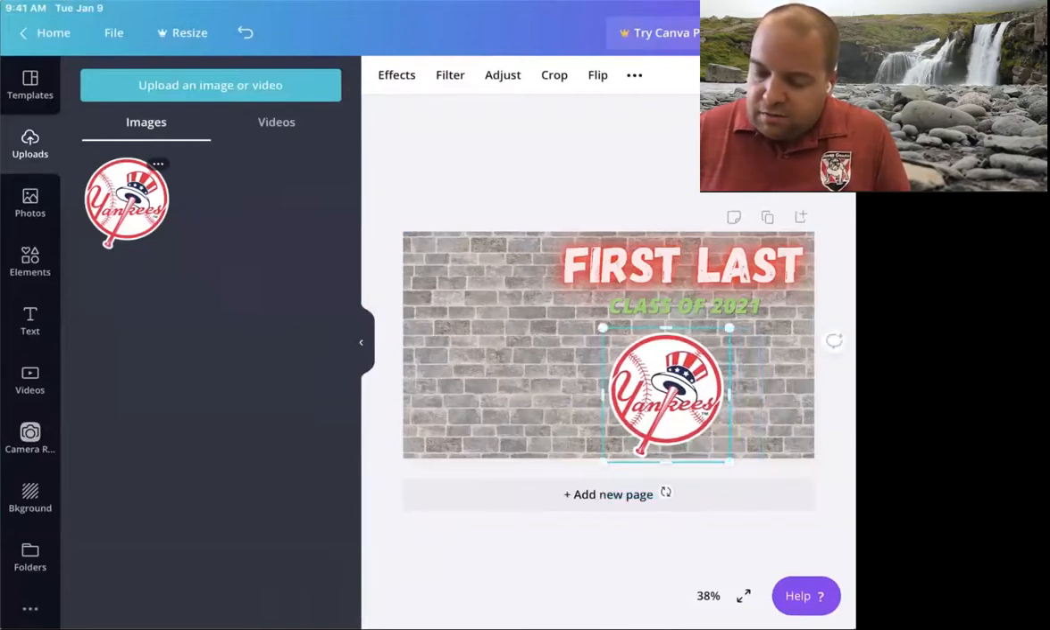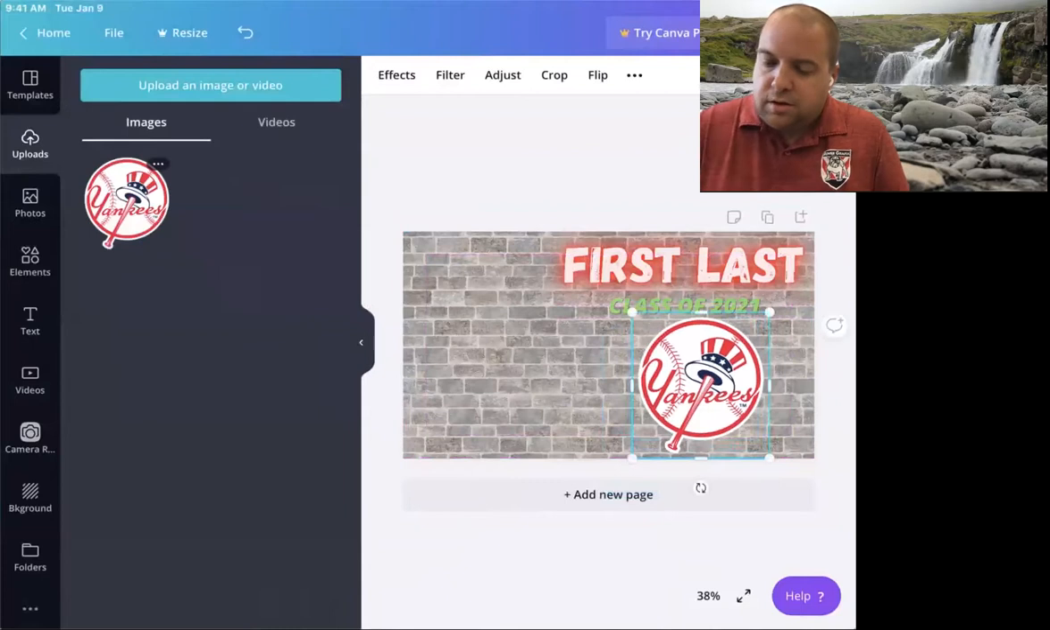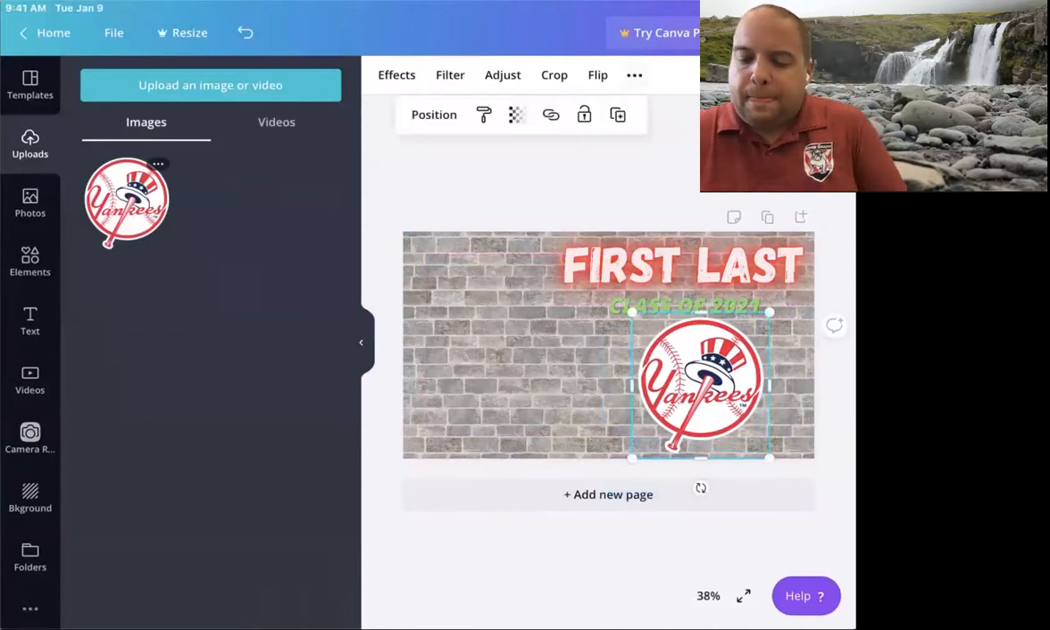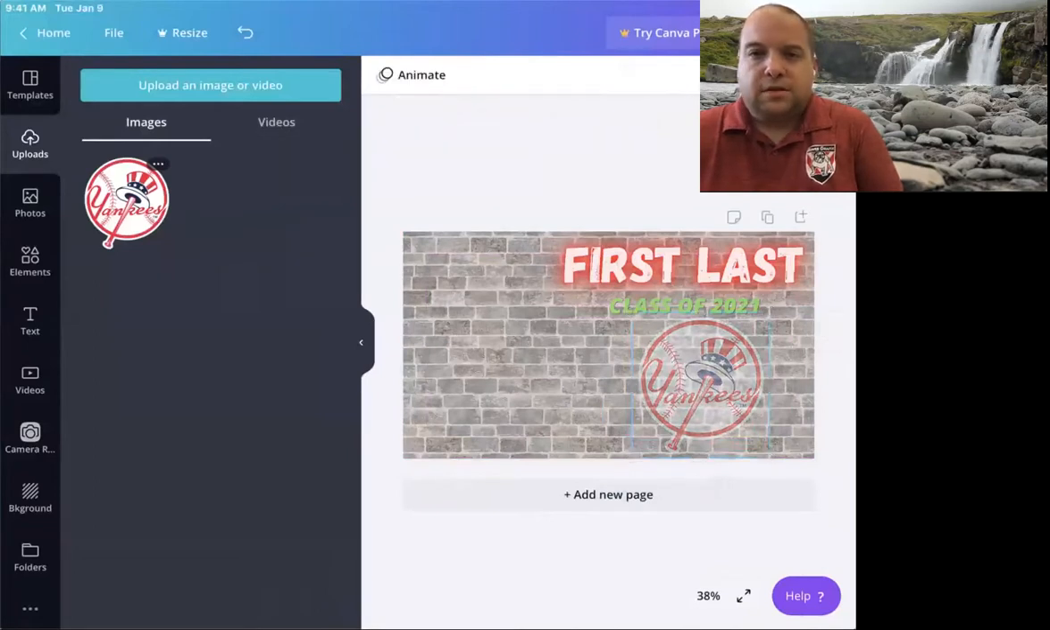So I'm a Yankees fan. I'm gonna put this right here, right below class of 21, make it a little larger. Remember, come up to the top, hit those 3 dots, go under transparency, okay? Maybe make it a little bit lighter, okay? So there we go. There's our image.